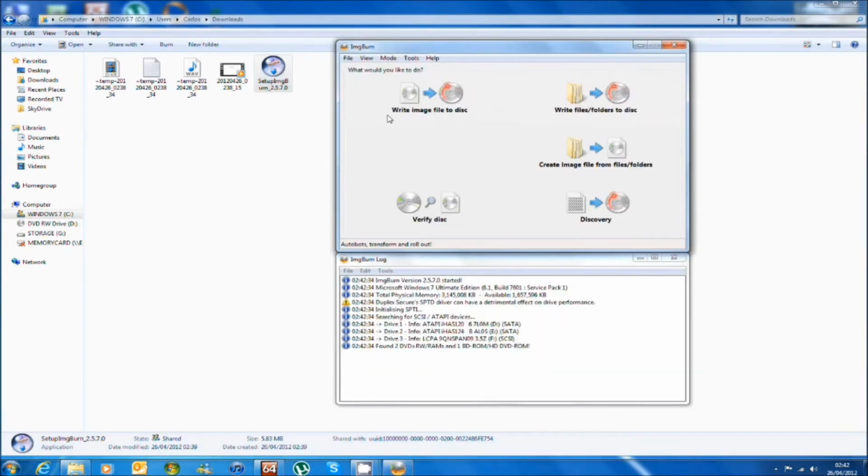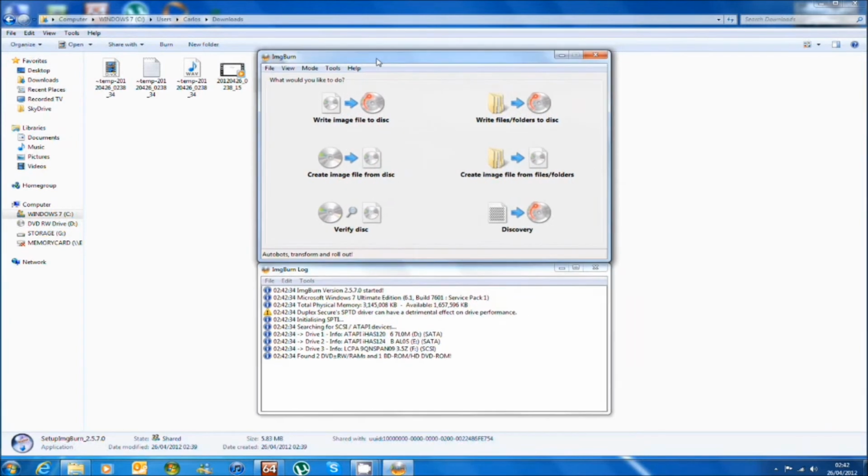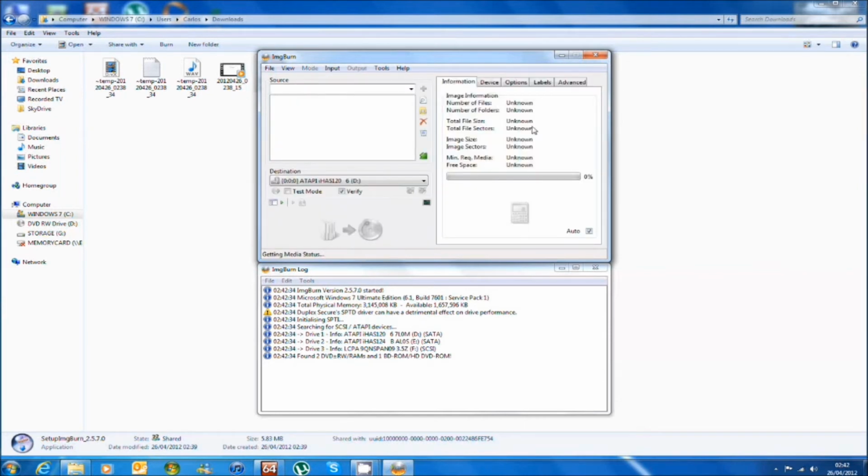Okay, so the program looks like this, and you're going to click write files or folders to the disk. Just click on that one. So basically now it's up to you if you want to do a whole folder or just a single file. I'm going to show you how to do a single file, and I'm going to go through the motions, as I've got a DVD-RW in my drive, so I can erase it.